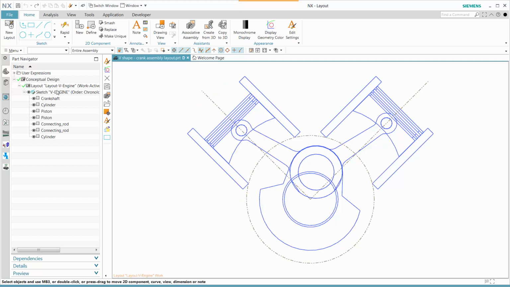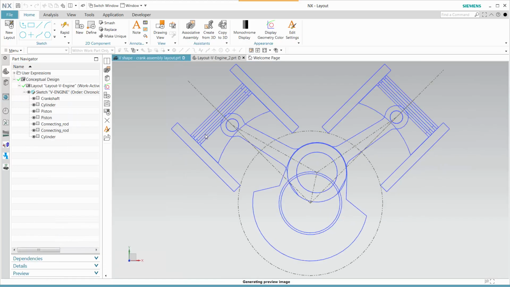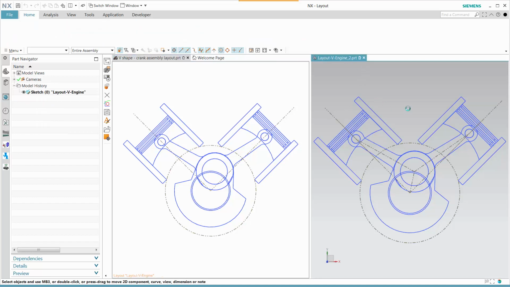So now, on the left-hand side, we have this particular sketch, all this particular group we started with. Then we create that as an individual part of the component of the layout. Then we select associative assembly. We see all of that and what is going to be in the assembly navigator. Once we select, NX will automatically populate this into a side-by-side view.